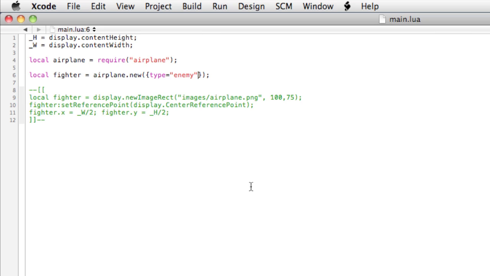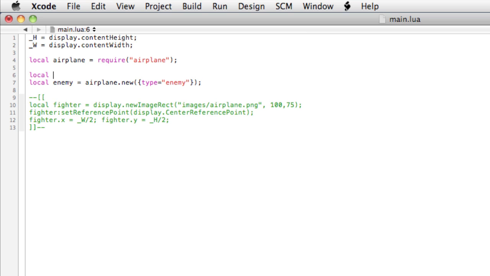Okay, well, let's go back to main.lua. Let's change the name of this variable to enemy. And above it, local hero equals airplane.new, and open and close the brackets. Type equals hero.